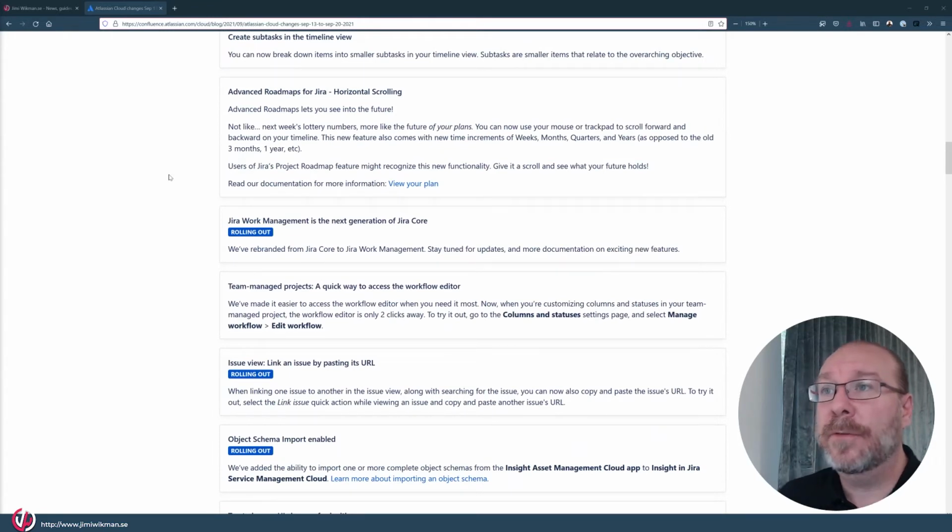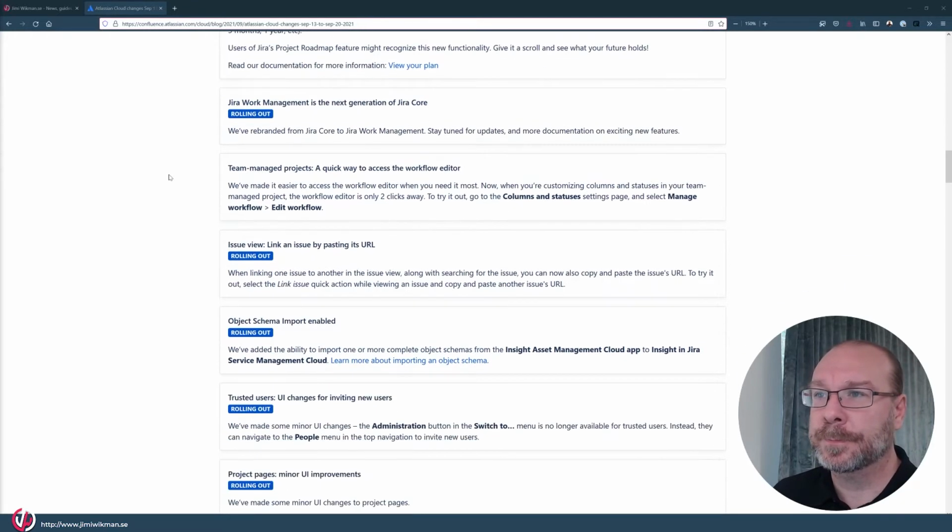Horizontal scrolling for advanced roadmaps. Not sure if this is really that much of a new feature, but it's nice. So I don't really know why they didn't have it before, but it's good that they added it, I guess.